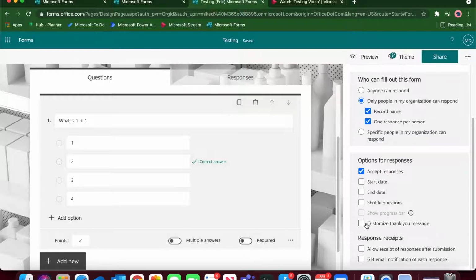Customize your thank you message so that when people complete your quiz or finish it entirely, you have some kind of message afterwards. Maybe you're leading them to a survey, maybe you're leading them to another worksheet or whatever. Maybe you do that there. And then right here, you can also allow receipt of responses after submission. So if you want to go ahead and get that email, you can set that there as well.